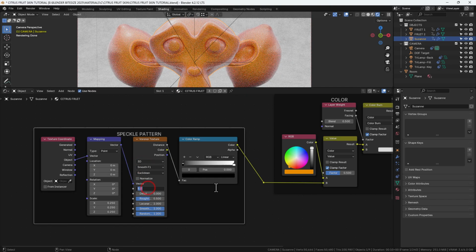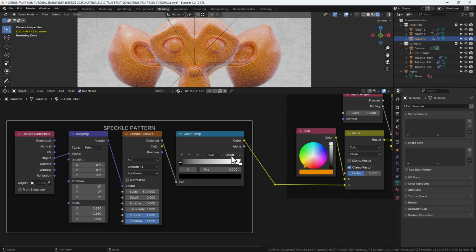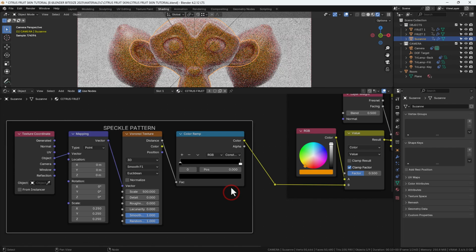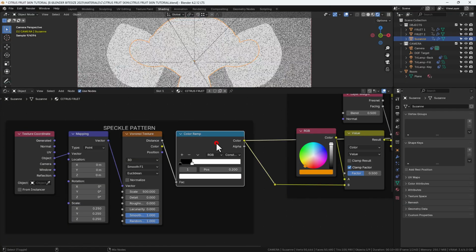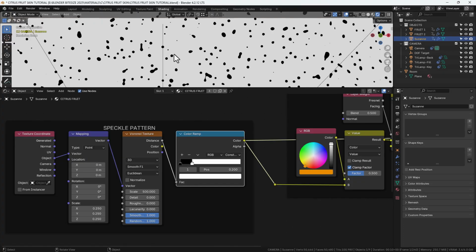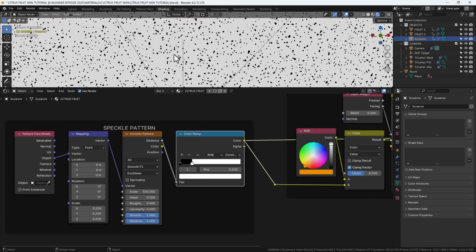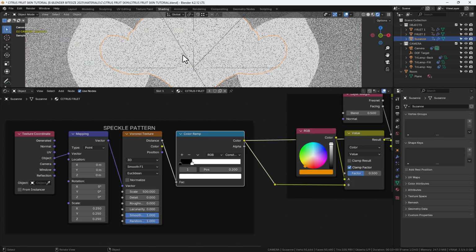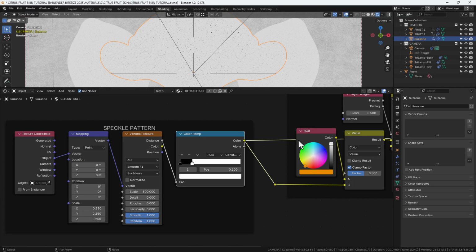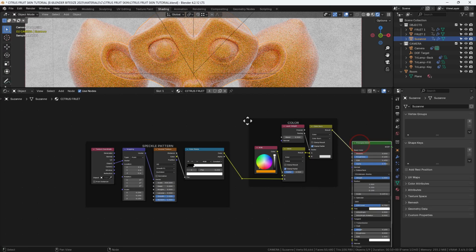On the Voronoi texture, the feature output is smooth F1 with a scale of 500, detail of 0, roughness of 0, lacunarity of 0, and smooth of 1 and randomness of 1. Then we're going to set the color ramp to constant and position the white at position 0.2. And if I zoom in, you can see that speckling going on there. You can of course fine tune this according to the scale of your object. I'm going with very fine speckling at this point.